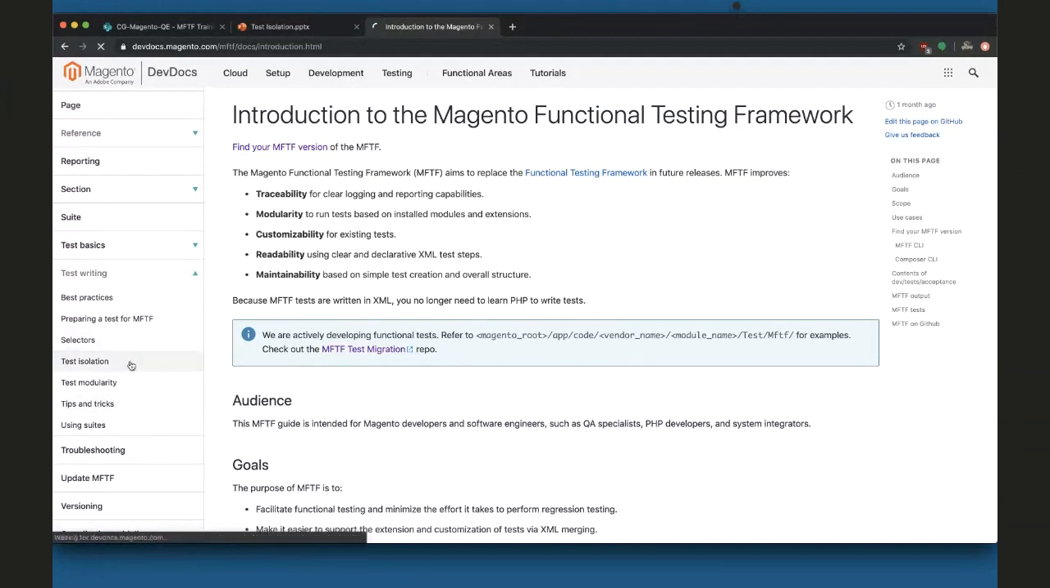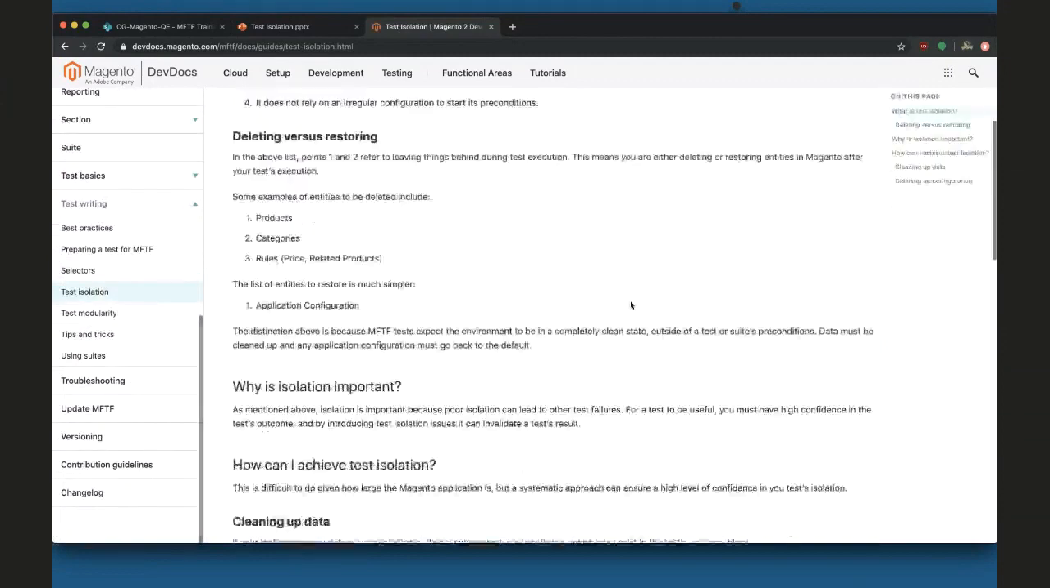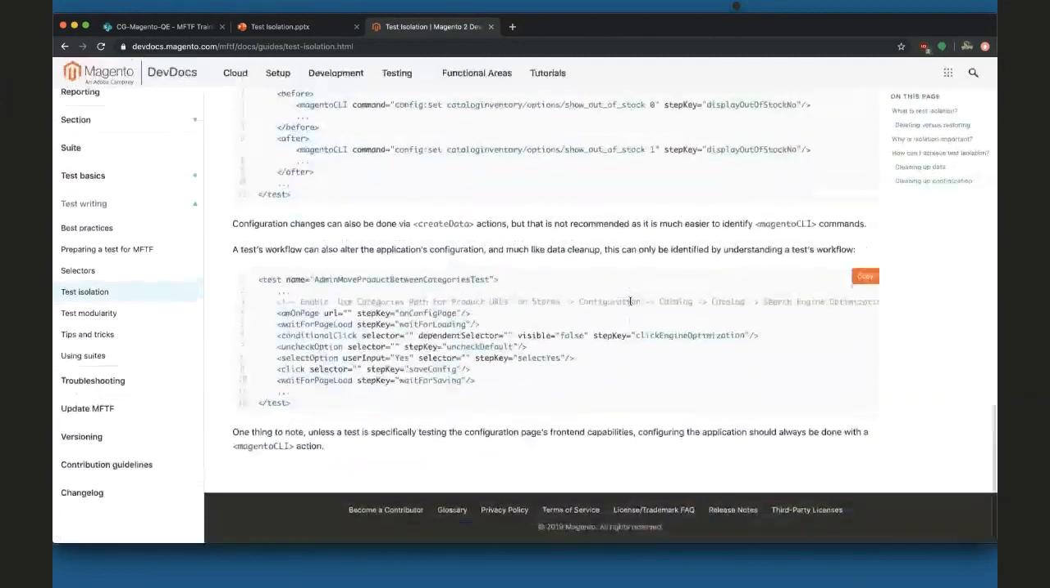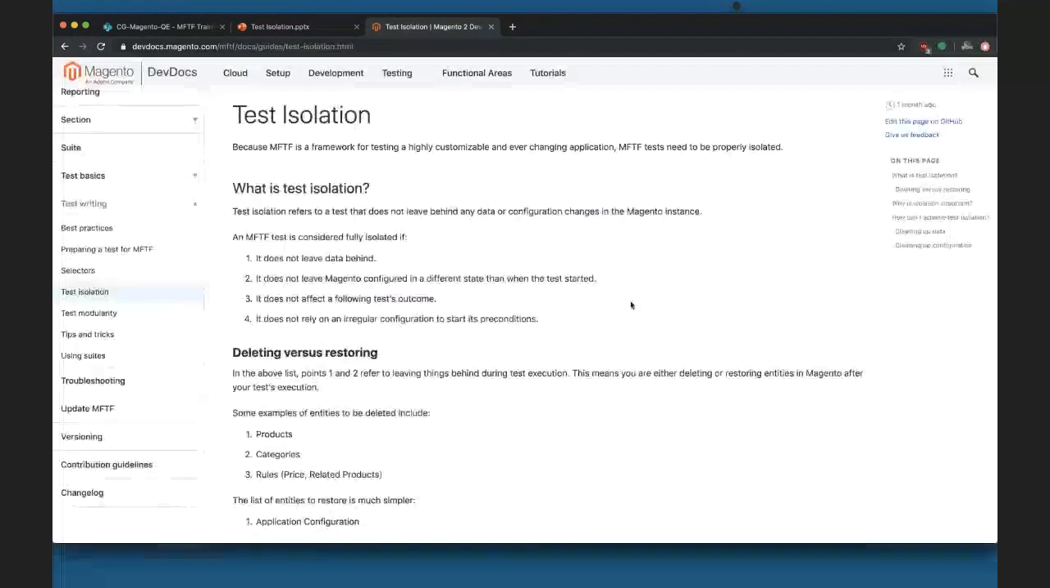This specific one, test isolation, is pretty much one-to-one with the code samples and the stuff that I talked about here. If anybody needs a reference, and again, these are living documents. As we come up with better strategies for test isolation and MFTF enhancements, we will be updating these so that they reflect the best practices of the stuff that we do in-house and the stuff that quality engineering is advocating for when it comes to writing tests.